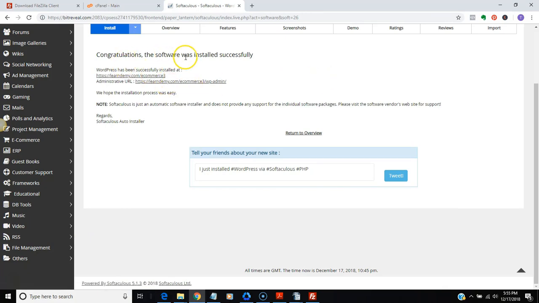Okay, congratulations. The software was installed successfully. It was installed on learndemi.com/ecommerce3. The administrative URL is the URL where you're going to log into WordPress to make any changes to your website and to upload your files like we're going to get ready to do. So you're going to need to make a note of this URL, save it somewhere because this is your login URL. And you're going to use the username and password we created a few minutes ago.